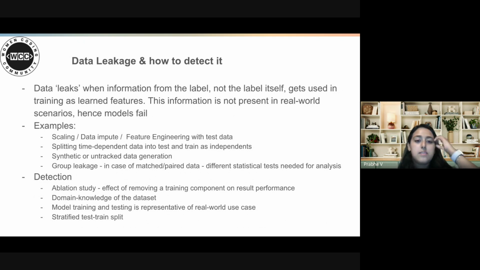Finally, we come back to important information about data leakage. Essentially, data leakage happens when part of the information from the labels leaks into the training data set, and it creates a problem when you're trying to deploy your trained model in real world scenarios, because the label information, or a part of the label information, is not present in the real world for your inference, and this can cause the model to fail eventually.